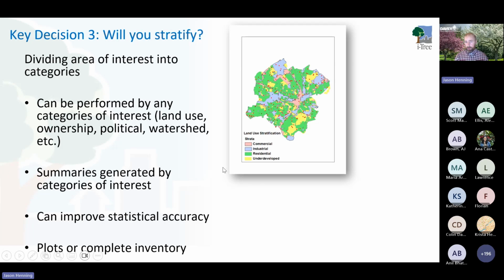So here's an example of stratifying by land use. It might be really helpful for you to know how many trees you have on residential properties versus commercial or industrial properties, or how many trees you have on public property versus private property, or how many trees you have in parks versus not parks. So all of these can be different ways to stratify to tease apart your data. You'll get summaries by each one of those categories that you use. So it can be really powerful, especially something like public-private.